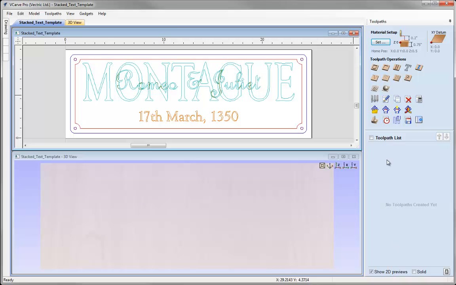Now for the text, or the layered text, we're going to use two V-carving toolpaths. We're going to use a V-bit so we can really get into the spaces between the letters. And then we're going to use a second tool within that V-carving though, so that we can clear out the majority of the material with a flat cutter before going back with the V-bit.